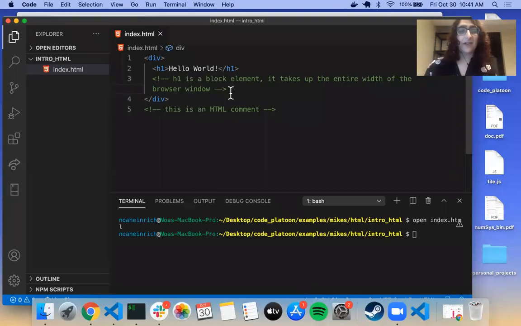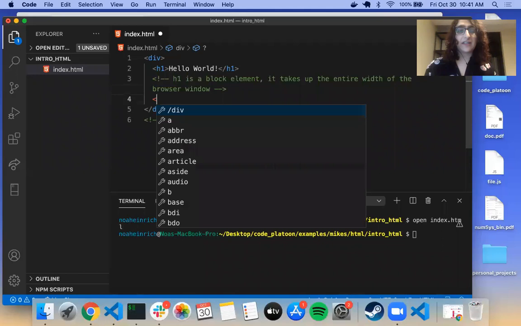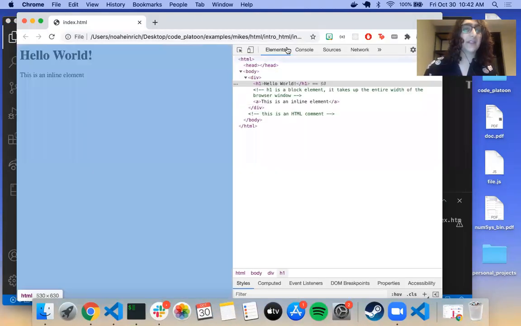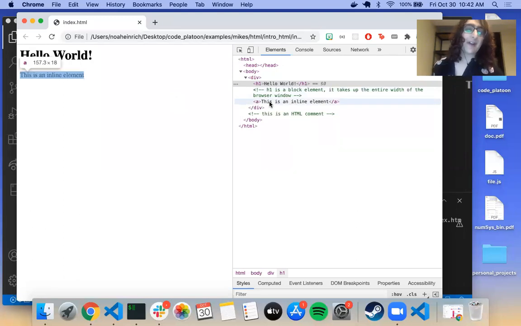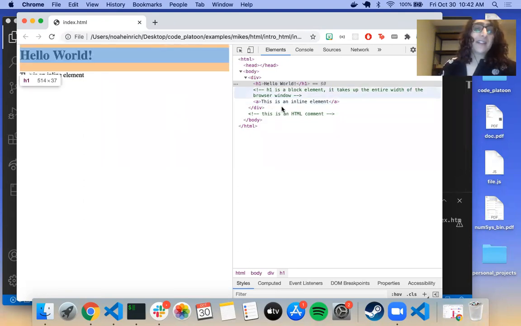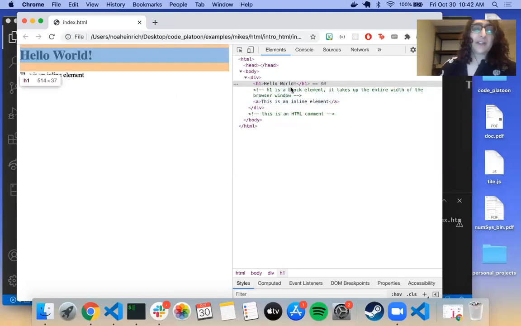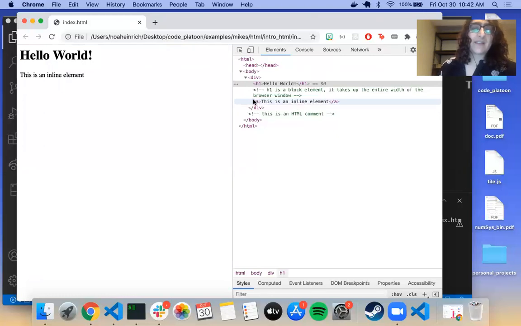There are other things, however, that have a different type of display method called inline. The A tag is a very common one. So I'll just do this, an inline element right here, and then put my mouse over it. Now you can see that the box only extends to the content around it and not any further. So block element, inline element. Knowing which one is which is going to save you a lot of headaches later on.